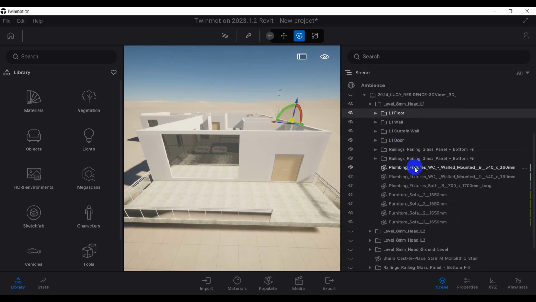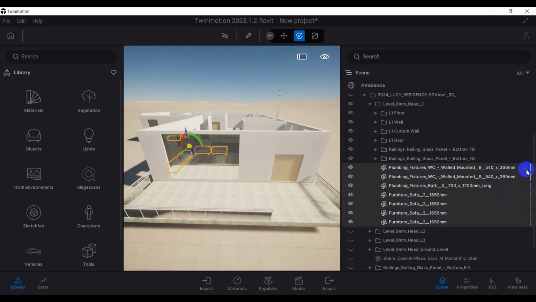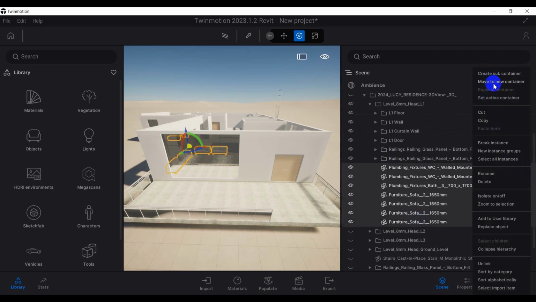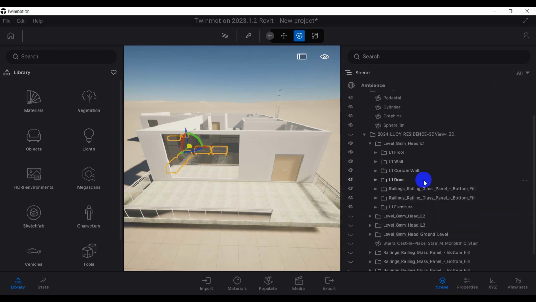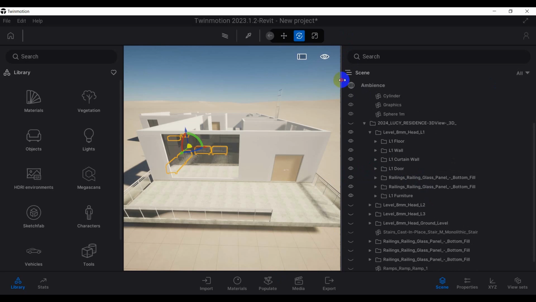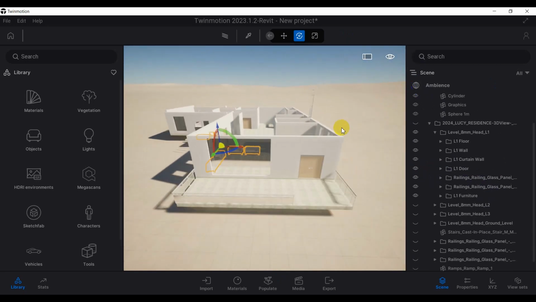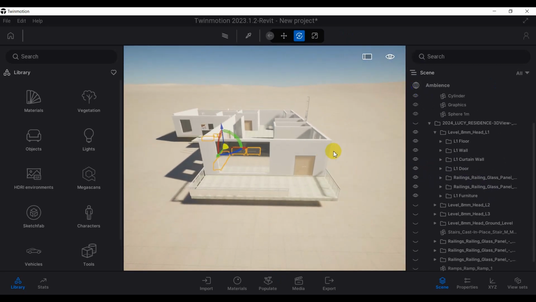Now we will do planting, feature and furniture. So I will click everything at one time, then also create a new container again. Okay, so right now we have created groups based on the category.